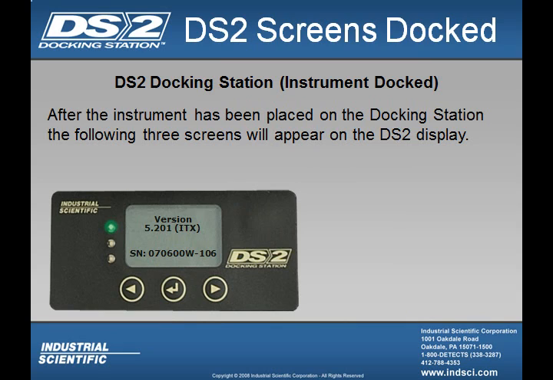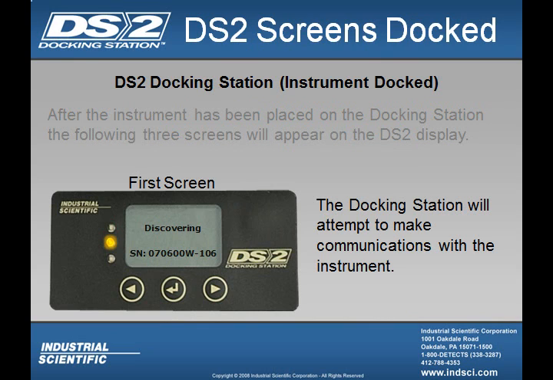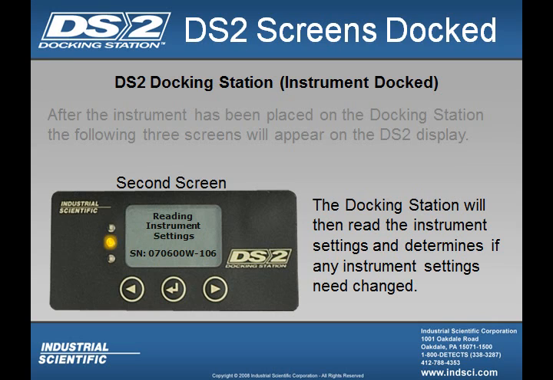After the instrument has been placed on the docking station, the following three screens will appear on your DS2 display. The first screen, the docking station will attempt to make communication with the instrument. You'll see the words discovering appear on the display of the DS2, along with an amber LED. That amber LED is our indication that the docking station is communicating with the instrument and is busy, and the instrument ought not be removed.